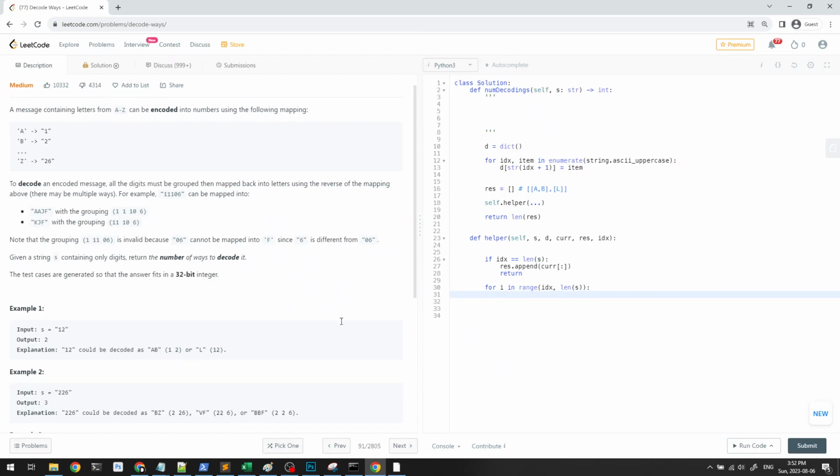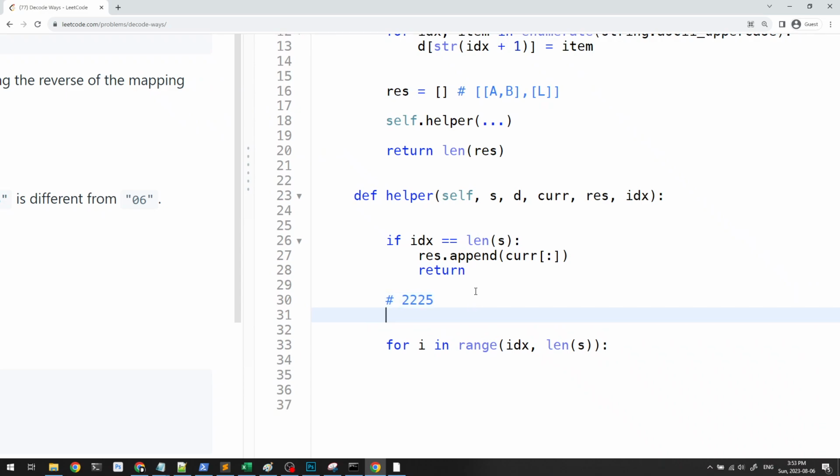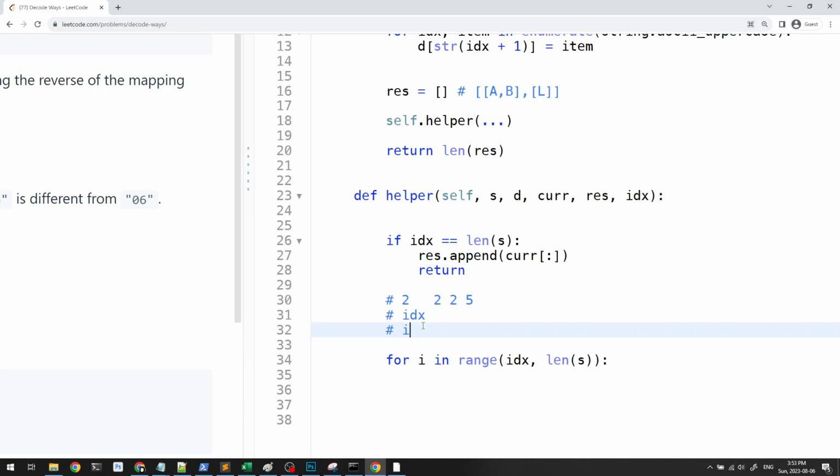Now we need to know what our string is so far. For example, let's say our string was something massive like 2225, and index is over here, and I will start off at this index. At this moment, I can only form the letter 2. Here, I can form 22. If I go forward, I can form 222.